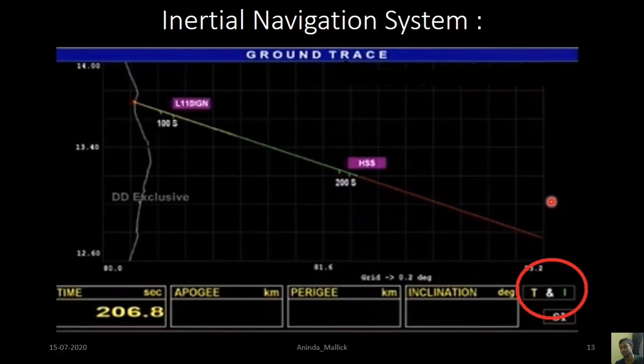If you watch any live launch of ISRO, you can see this kind of display. At the corner, you can see T and I. T is the tracking data, denoted by this yellow line, and I is the inertial navigation system, denoted by this green line. Basically, we are getting the data from the inertial navigation system, which is installed inside the rocket, and this red line is the predicted path of the rocket.